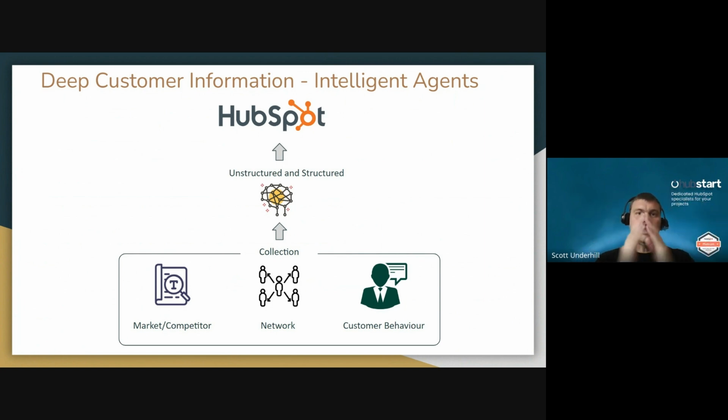So we have the person, the network, and then we have the market. So how is that person interacting with their company, interacting with the market? So looking at competitors, marketing change, news about the market. So this information can all be automated and aggregated. So generally using intelligent agents, we're able to aggregate this information and then place it from unstructured to some type of structure.